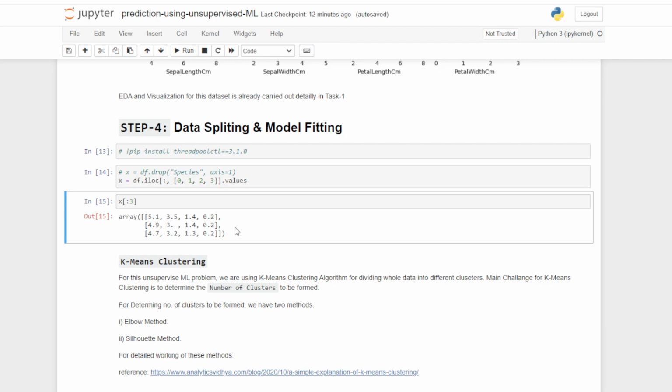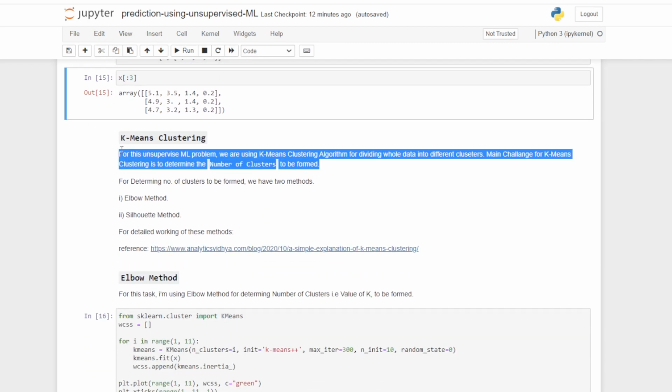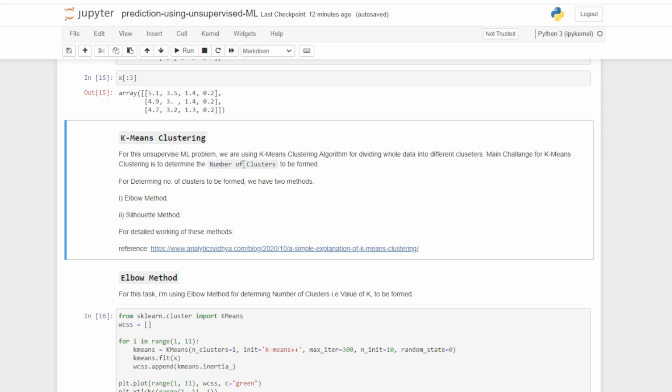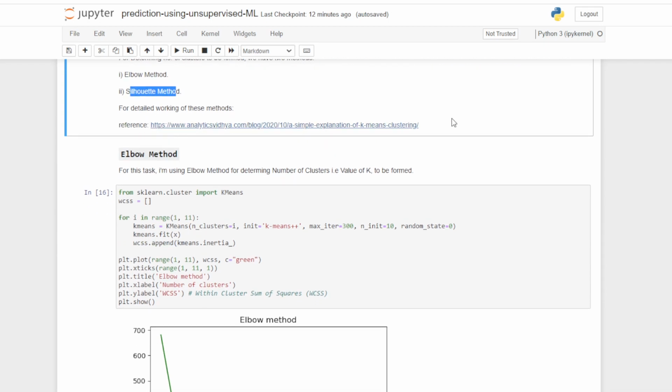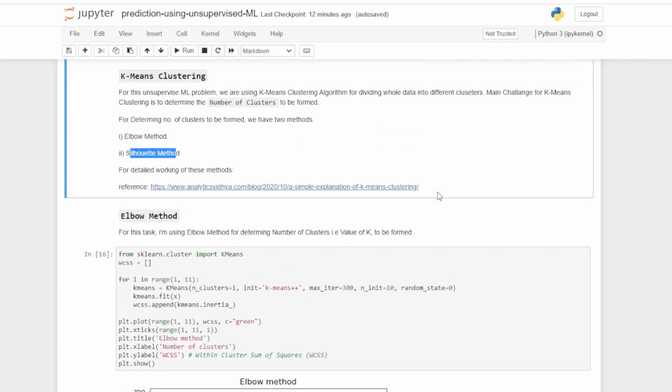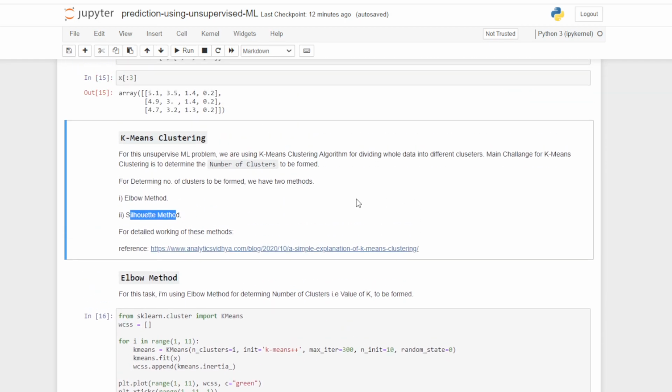For this unsupervised machine learning problem, we are using the k-means clustering algorithm for dividing the whole dataset into different clusters. The main challenge for k-means clustering is to determine the number of clusters to be formed. For determining the number of clusters, we have two methods. The first one is the elbow method and the second one is the silhouette method. For the detailed working of these methods, I have given the references. You can visit this site and get a detailed explanation about these methods also.